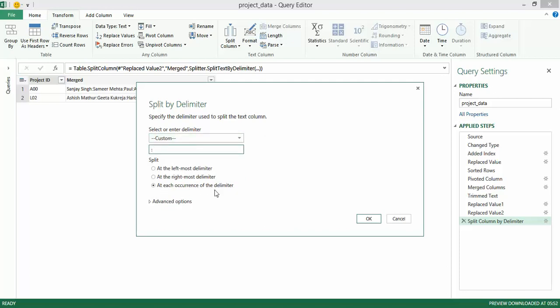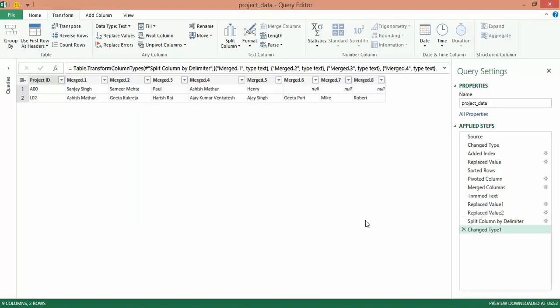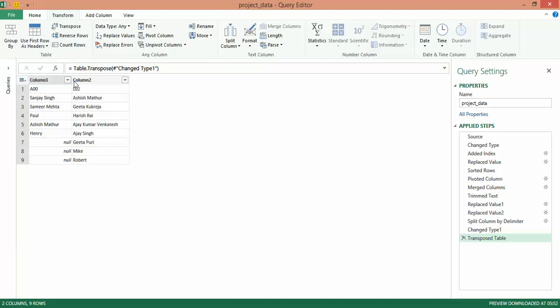Split at each occurrence of the delimiter. I click on OK. Now once I've got it till here, all I now need to do is basically transpose this data. So under transform itself, there's an option to transpose.